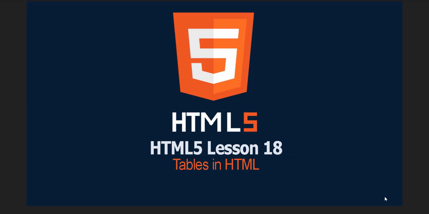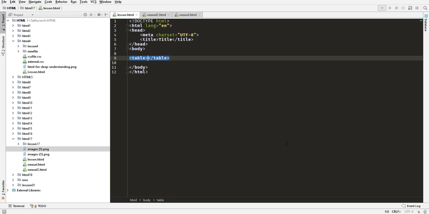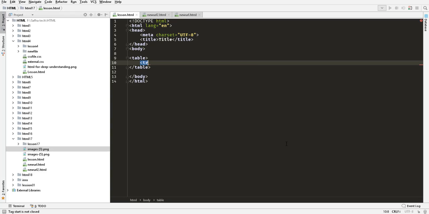In this lesson we'll study the table in HTML, and we'll learn how to create a table and how to adjust its attributes. First of all, to create a table in HTML, you should create a table tag, then close the table tag. Then after that you should create a header or a row. Before a header you should create a tr, which means table row, then close it.